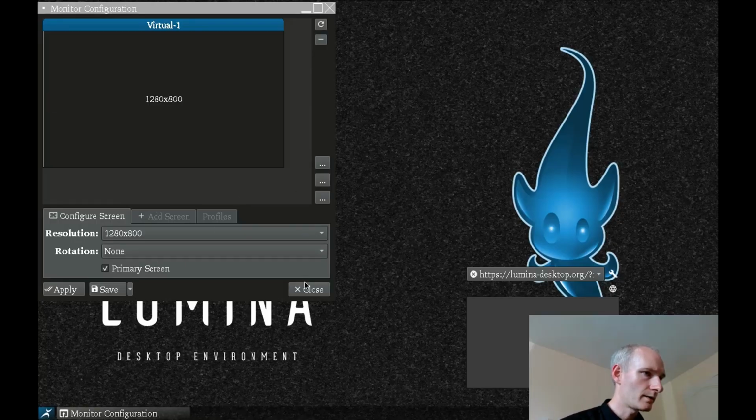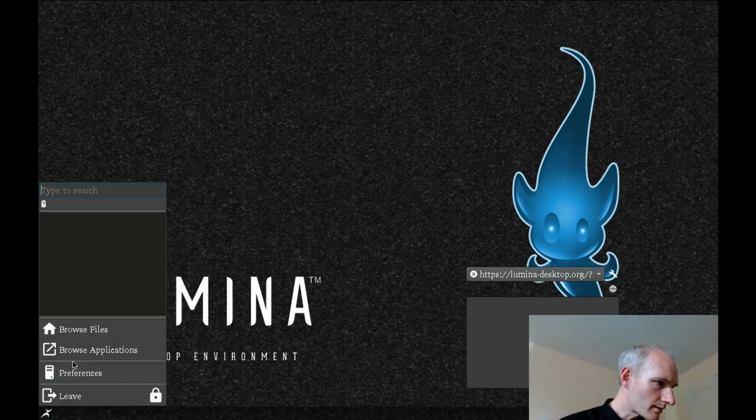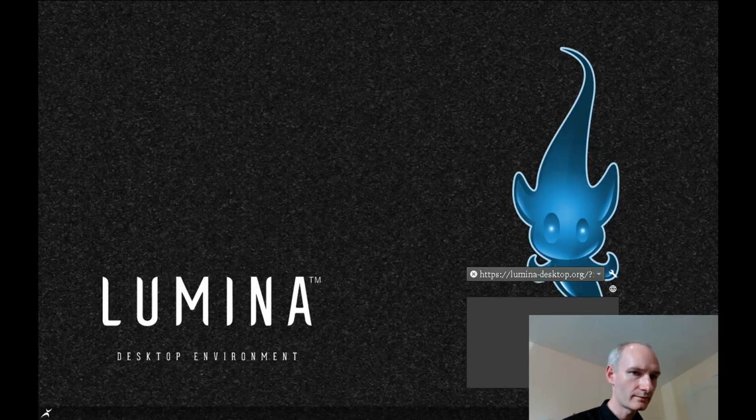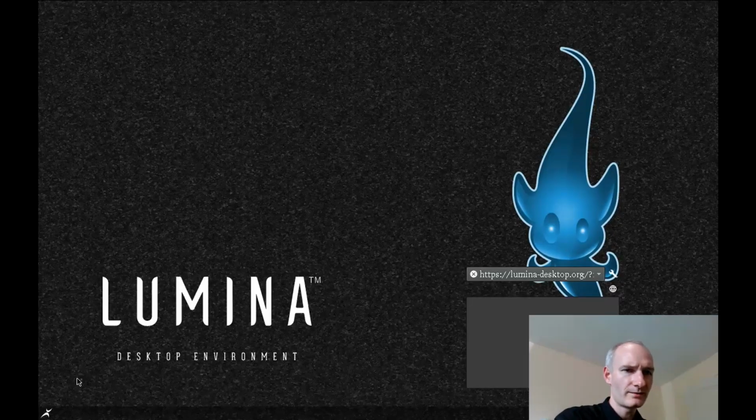Okay, close. As you can see, I've got nice anti-aliasing going on here. It looks kind of interesting, this Lumina desktop. I kind of like it, actually. I know it sounds all kinds of wrong. I don't like desktop environments, but I don't know.